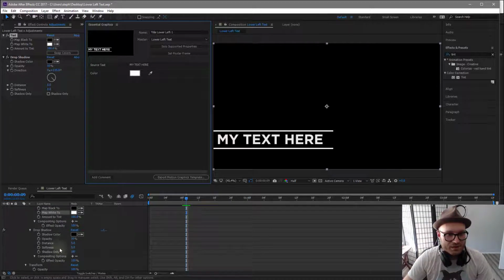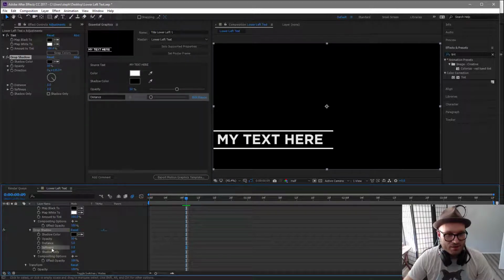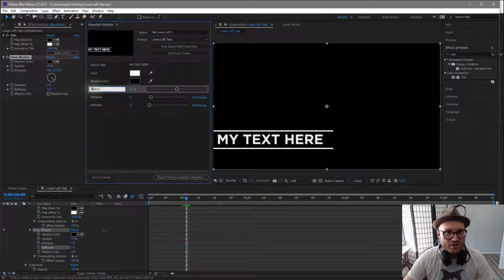And then I'm going to take a bunch of stuff from drop shadow. Actually, I want the shadow color, I want the shadow opacity, I would like the shadow distance, and I would like the shadow softness. And just to be really clear, I'm going to write the word shadow here for all of these. So what's really cool is this edit range thing.